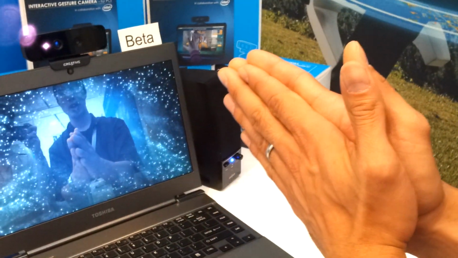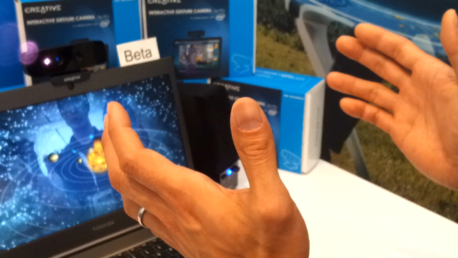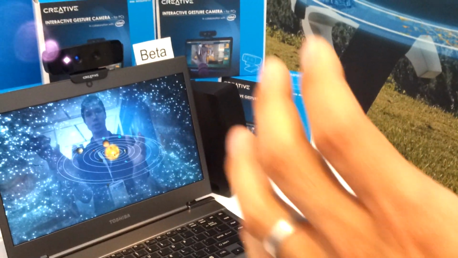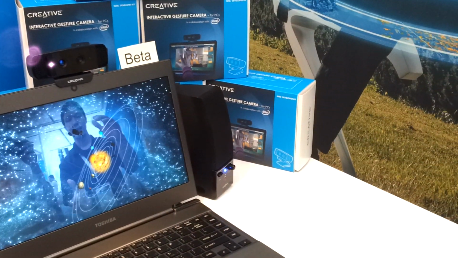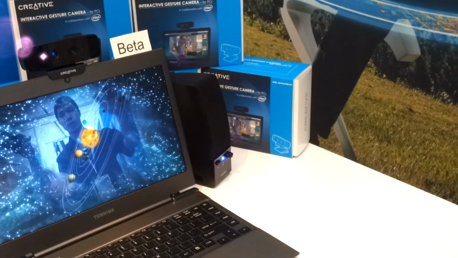So you can see here that when I have my hands closed together with each other and I open them up, I create a solar system. I can walk backwards, and depending upon my hands and the position and the width apart from each other, the solar system, as you can see, tracks that movement.